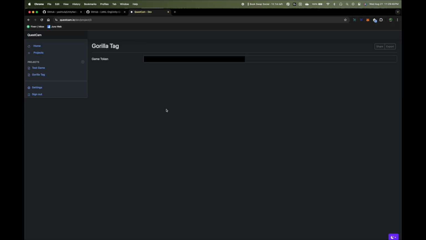Again, this helps us understand what features to build for QuestCam in the future if lots of social games, for example, are using QuestCam. All right, after you've added your project, you're going to see a game key on your project page. Be sure to copy this key, and we're going to use it in a moment.